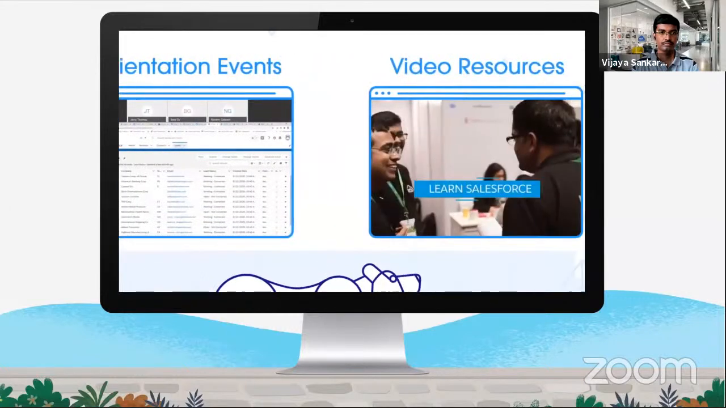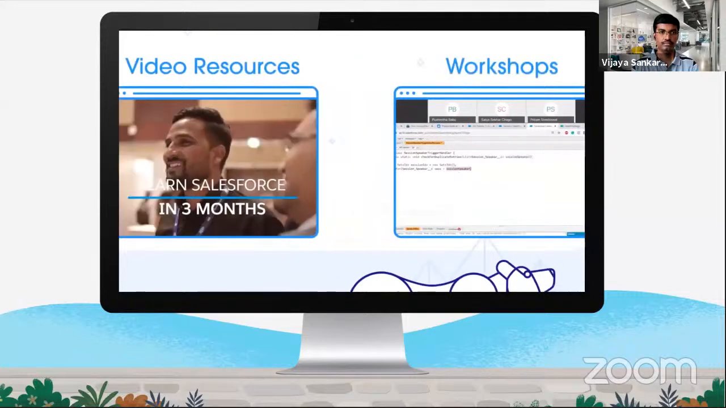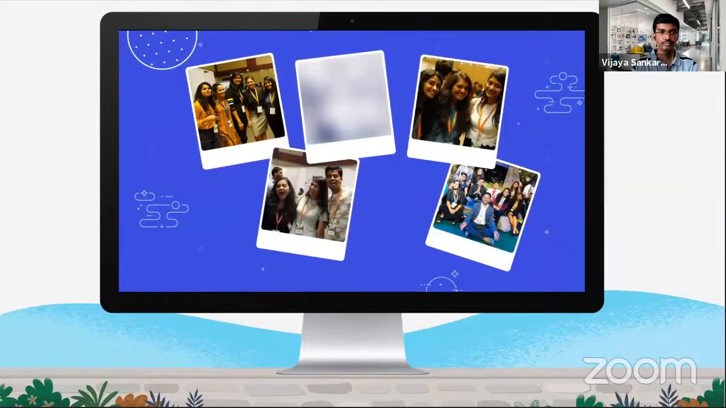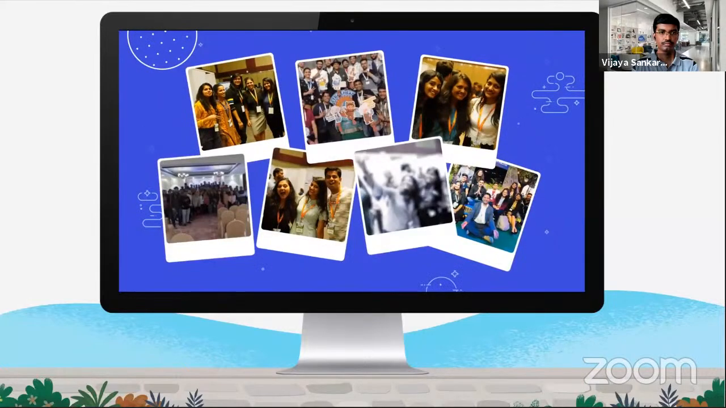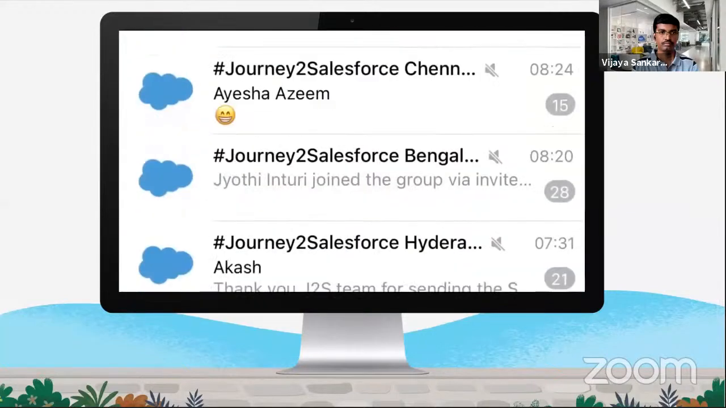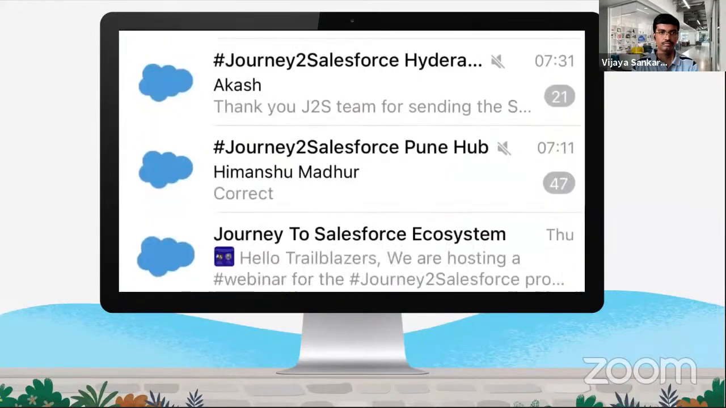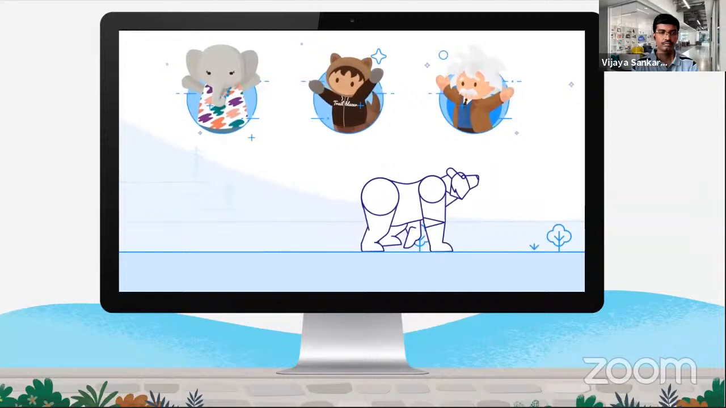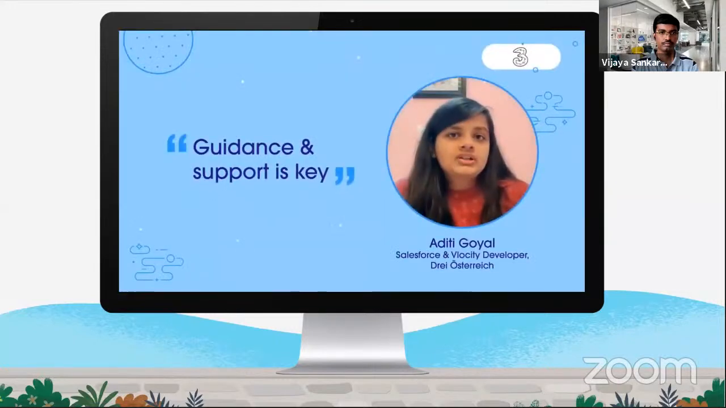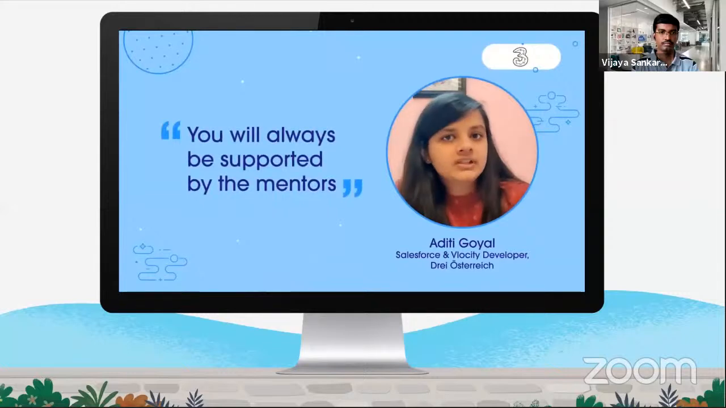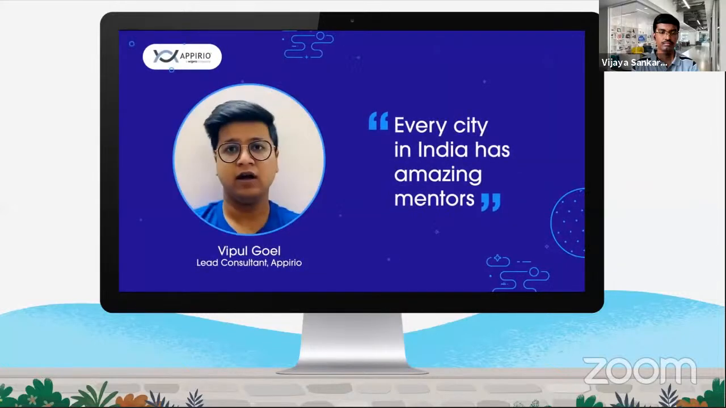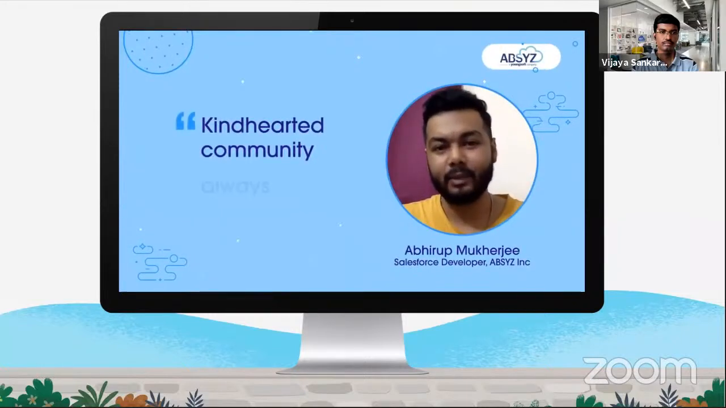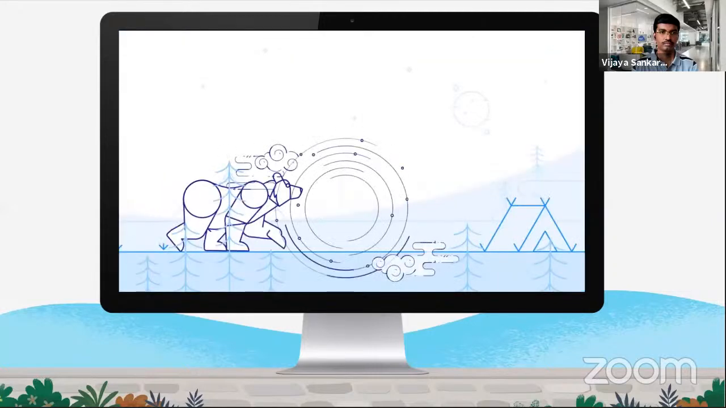And that is in addition to all the webinars, video resources, and hands-on workshops. The community is made up of people who work in the Salesforce ecosystem and love seeing trailblazers excel in their journey. They will support you in your career path and share their extensive experience. Think of them as your own personal cheerleaders. The guidance and support is the key here. You will always be supported by the mentors. Every city in India, they do have amazing mentors. There are so many interesting people, so many kind-hearted people in our community who are always ready to help you out.